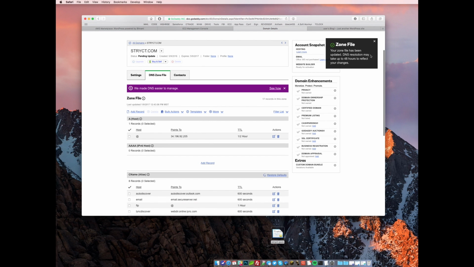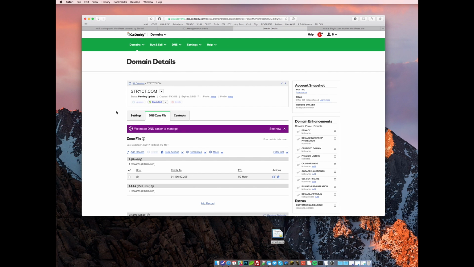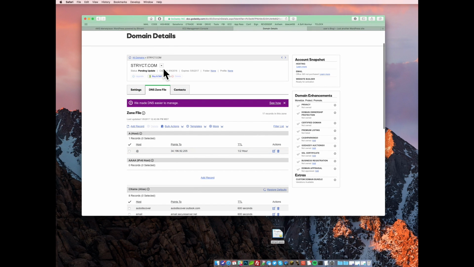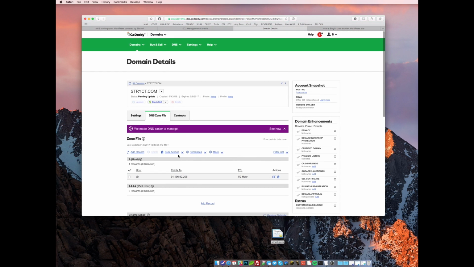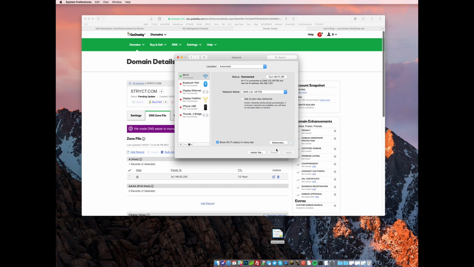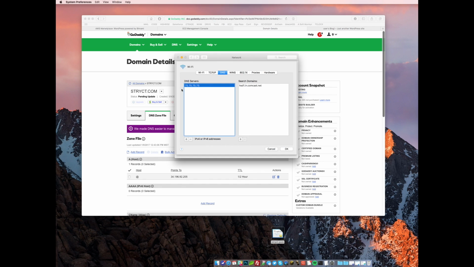Okay. So now that we've made that change, it could take 1 minute, 5 minutes, 15 minutes, an hour, depending on what your internet service provider is, for this strict.com to point to this IP address for you to actually see that change. Now, I do know a little bit of a shortcut to speed that up, and it's by going into your network preferences, and you can go here to Advanced, DNS, and then change the DNS server.